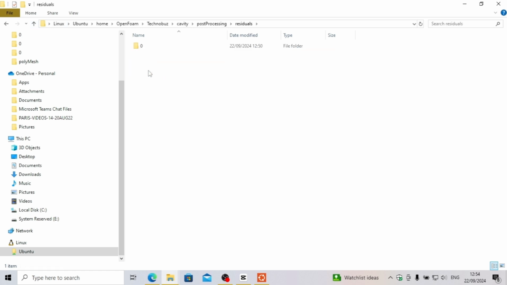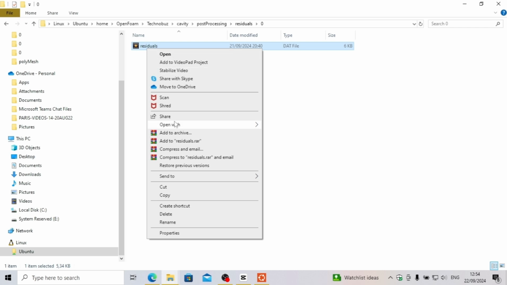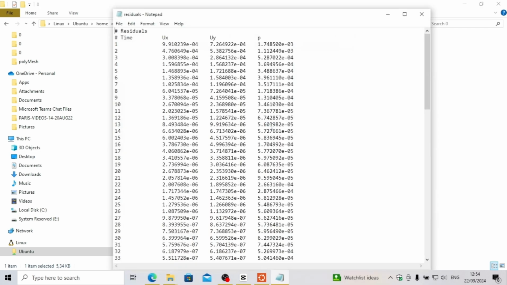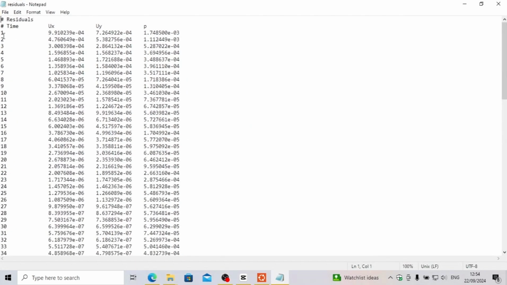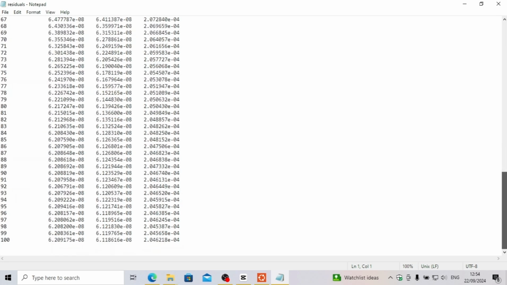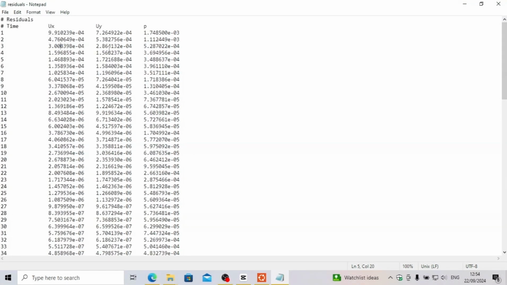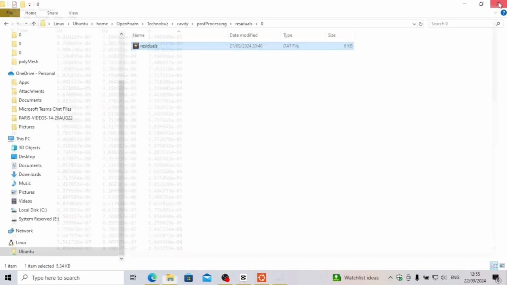Now let us explore residuals. Here too, all the data is appended to the single file. Let us open this file, residuals. So the first column is time, and here you can see ux, uy and p. Surprisingly here, though the case is a 3D case, we see here only ux and uy. uz is not saved here.